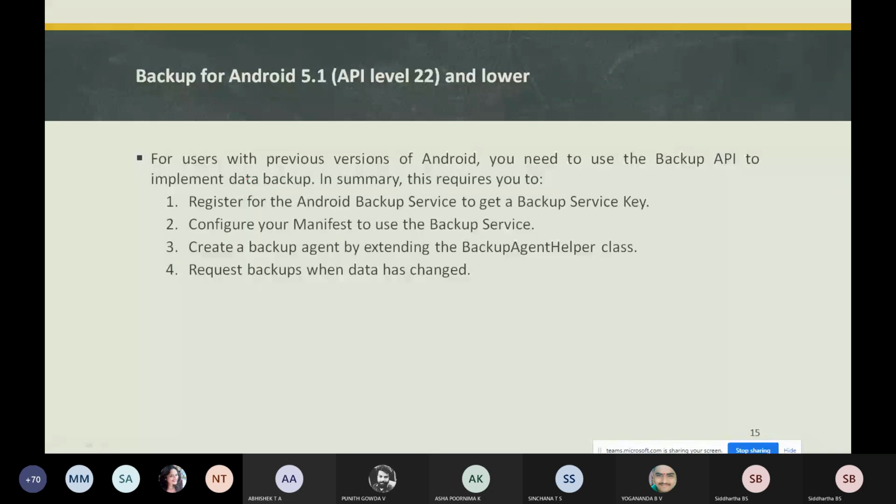Implementing the Backup API requires you to register for the Android Backup Service to get a backup service key. Next, you need to configure your manifest to use the backup service. Then create a backup agent by extending the BackupAgentHelper class. After that, you need to request a backup when the data has changed. Nowadays you need not worry, because all newer Android versions have automatic auto backup.